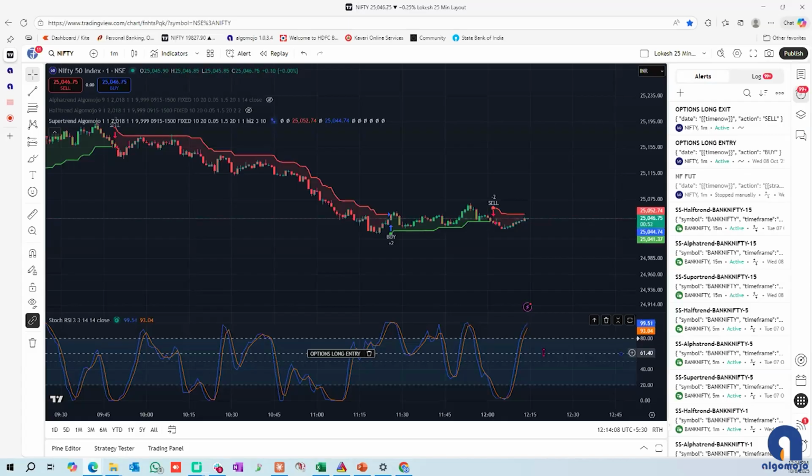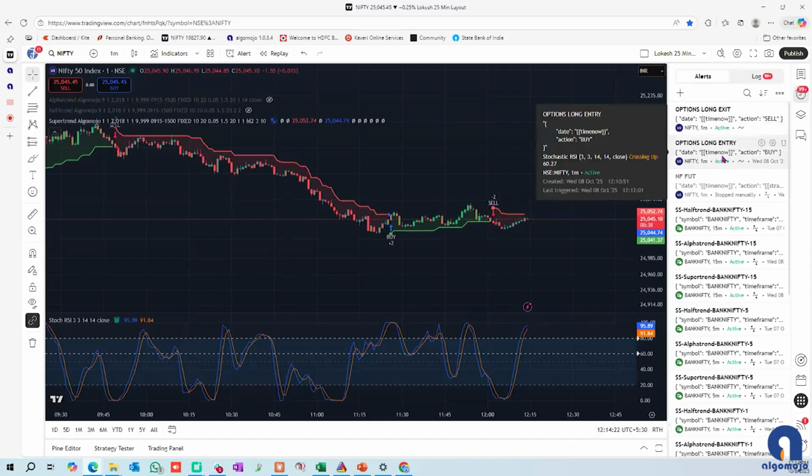So that is all the steps required to automate any indicator. It can be any indicator. All you have to do is select the time frame and the symbol, load your indicator, and create two alerts, one for entry and one for exit. That's it. So for an indicator, set two alerts for entry and exit.